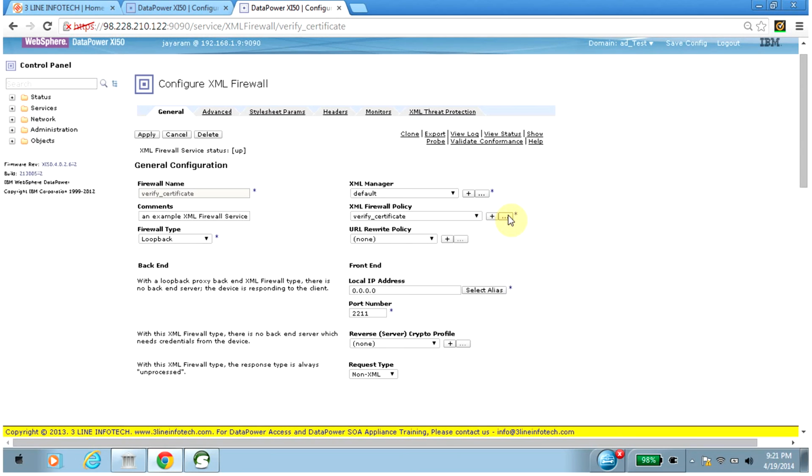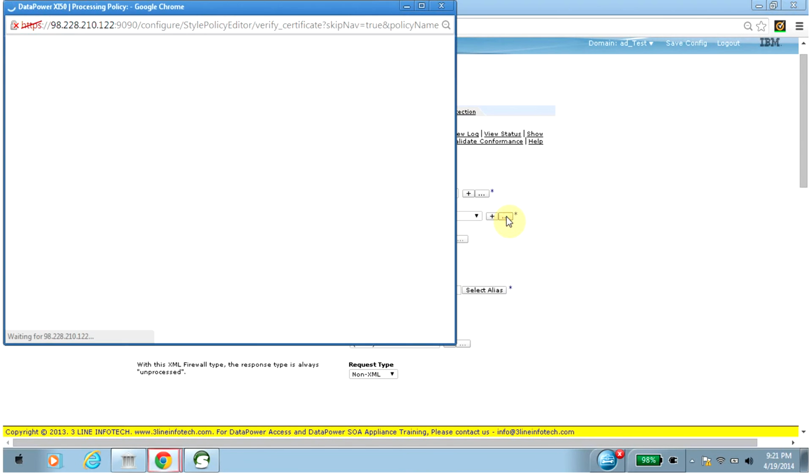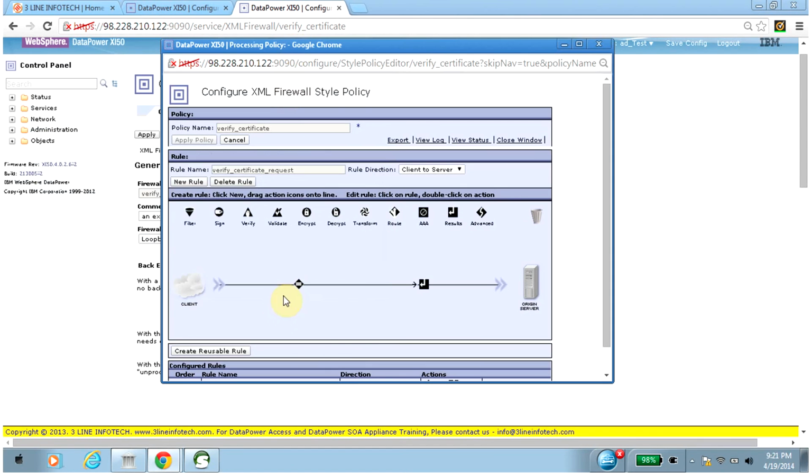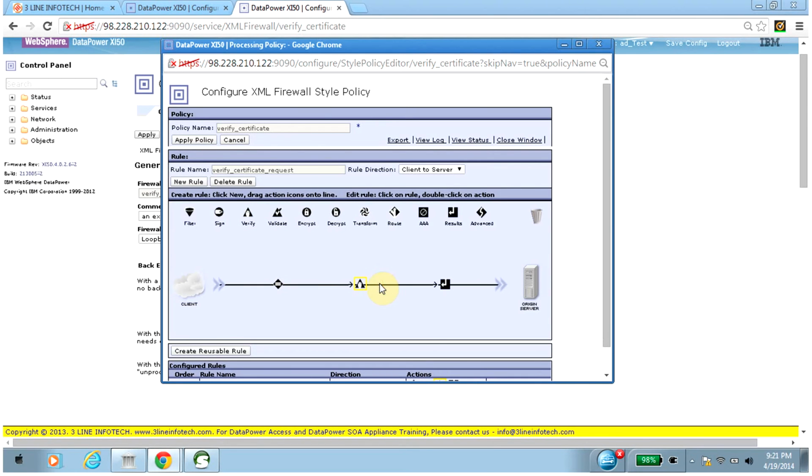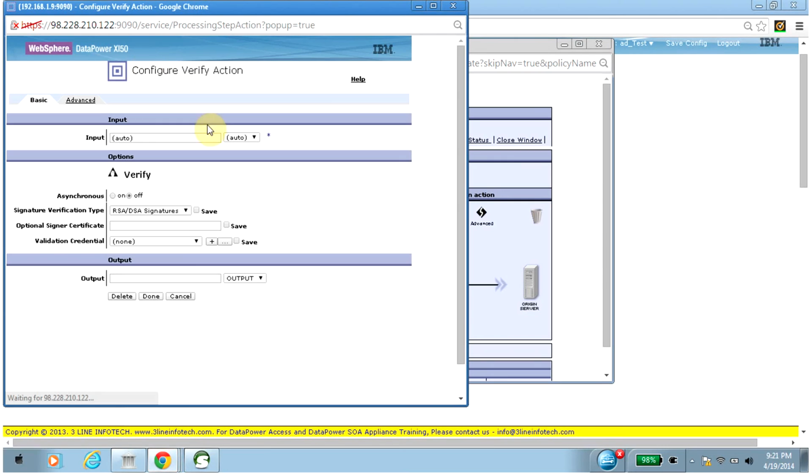So once you select change, the request type is pass-through non-XML request type. Here, firewall policy. Go to firewall policy. The matching action, let it be star. That's fine. Now we have to verify it. So drag and drop the verify action. Double click the verify action.